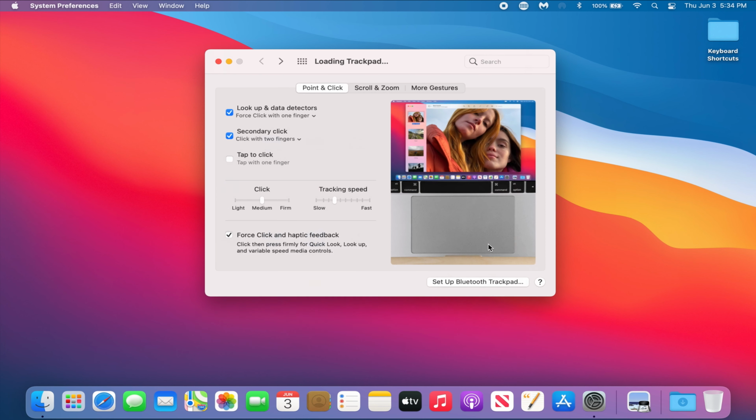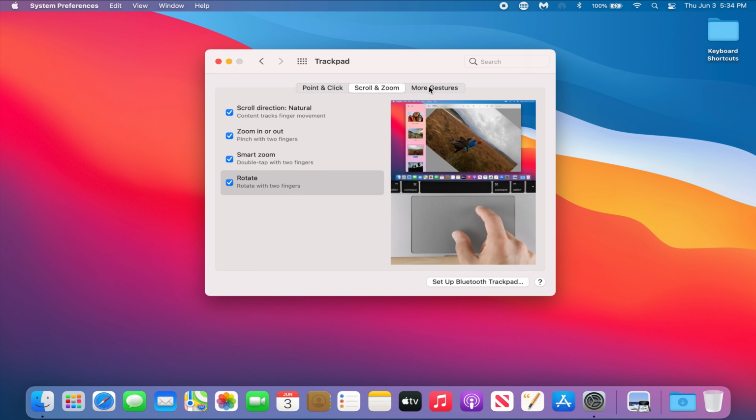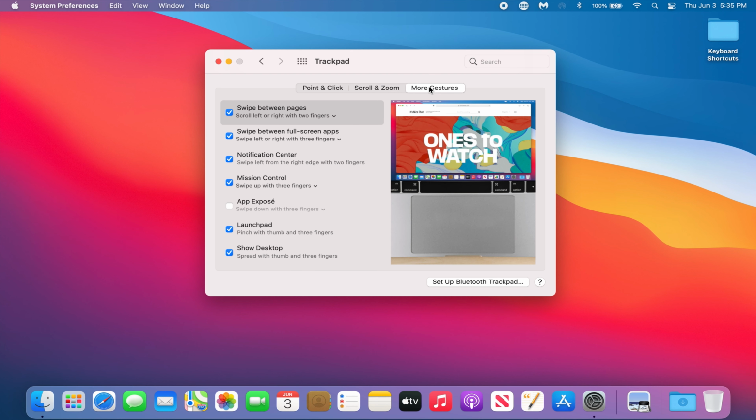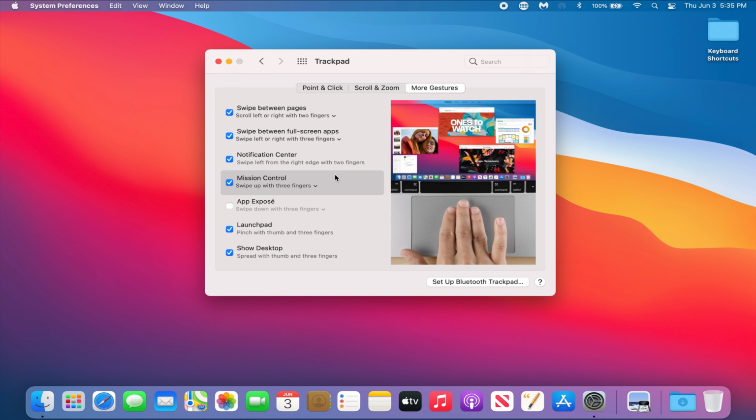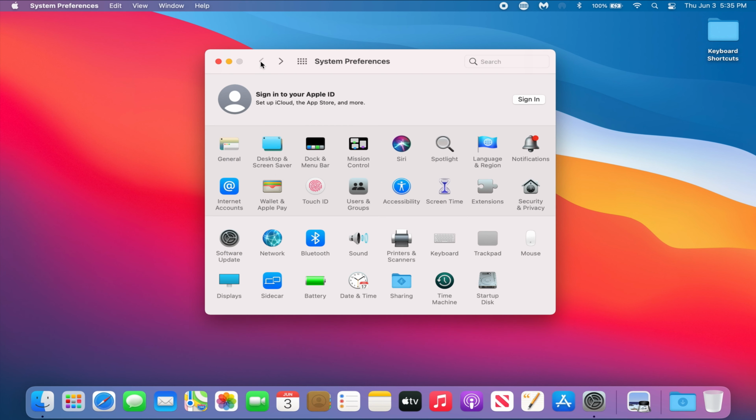Apple was known for their trackpads, and for good reason. You can see that you have different options: tap to click, force click, and haptic feedback. But you also notice some different gestures such as zooming in or out, smart zoom, and rotating. There are also some other gestures you can do. You can swipe between pages using your fingers, swipe up with 3 fingers for Mission Control, and so forth. But let's go ahead and go back, and I'll show you how to set up your email.